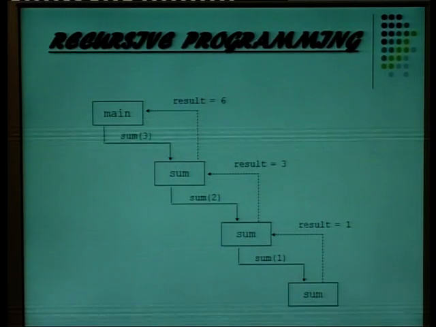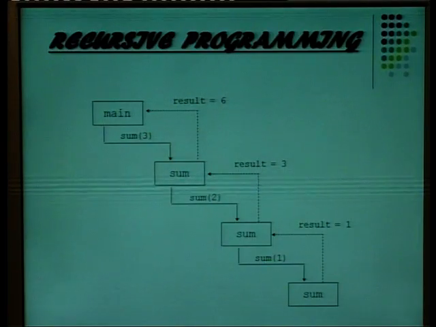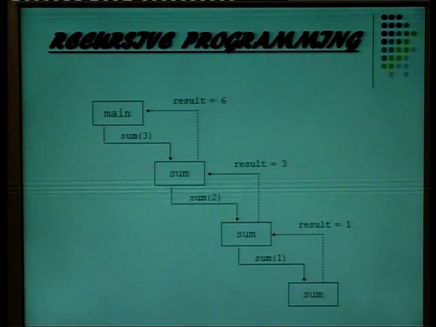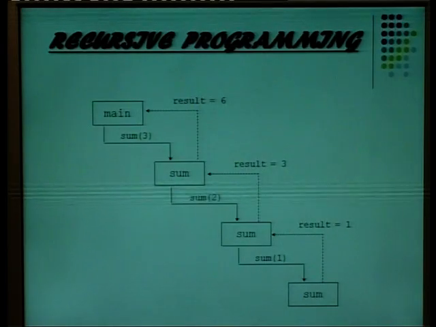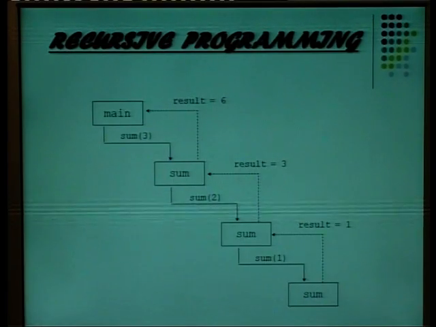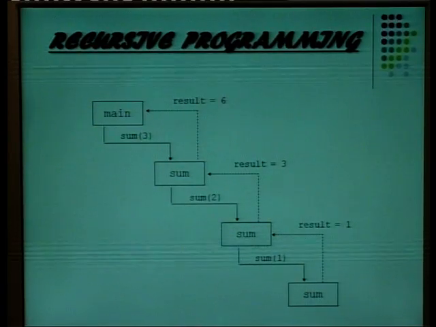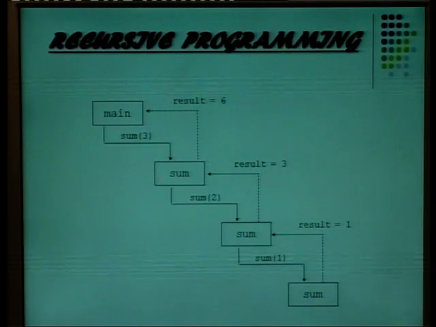Procedure of recursive programming. This is the diagram showing recursive programming. There are the main function, sum 3, then sum 2, sum 1. The result is equal to 1, 2, 1, 3, 6. That is recursive programming, how a recursive function calls itself again and again and calculates the result.